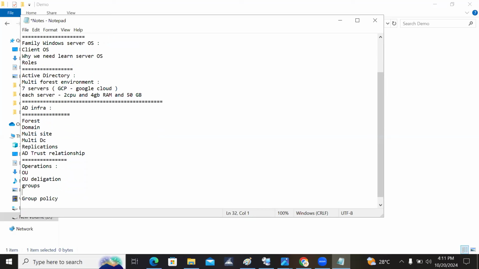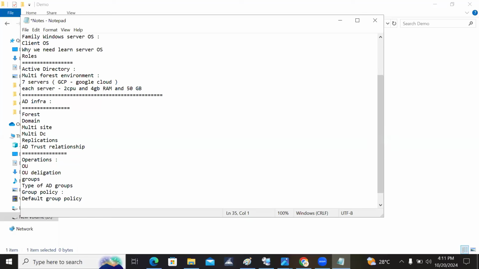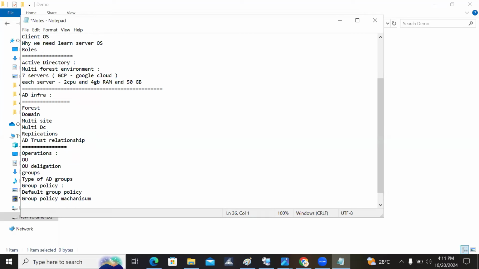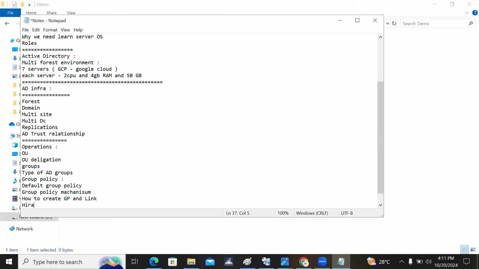The types of groups, AD groups. In group policy, we would talk in detail about the default group policy and the group policy mechanism, and we'll talk about little advanced group policy. And we'll talk about how to create a group policy and the link hierarchy of group policy.